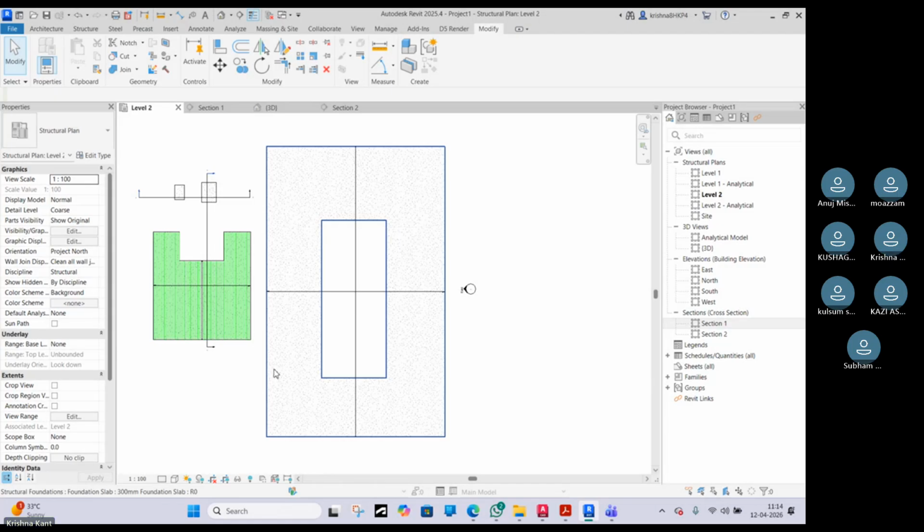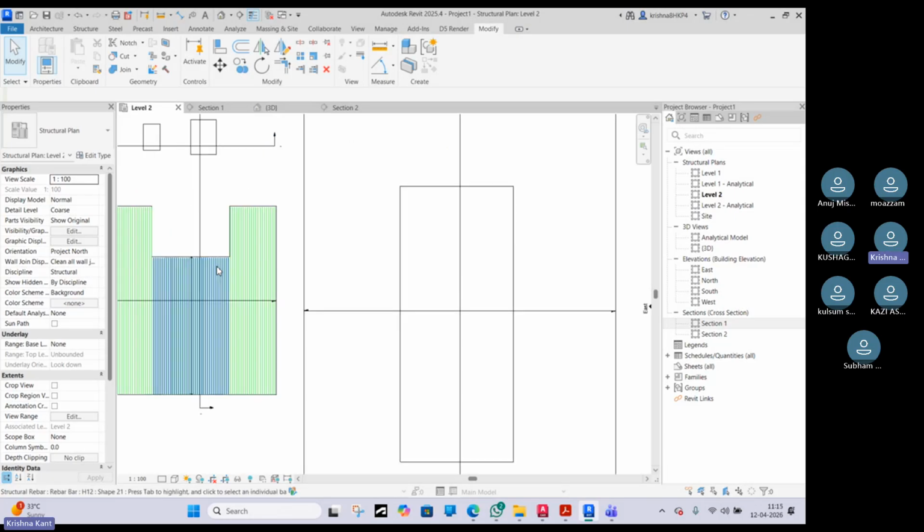Or you can say four different isolated footings, which are combined in between. Okay, so the horizontal will go all along this, but the vertical will go one side all along this, and another side it's small place till this end only.